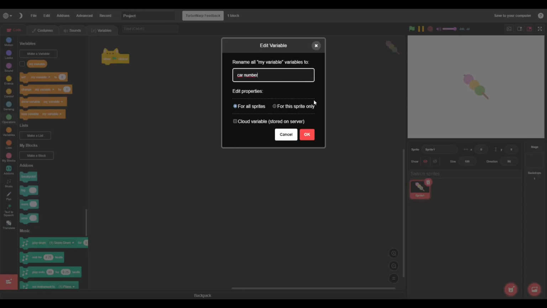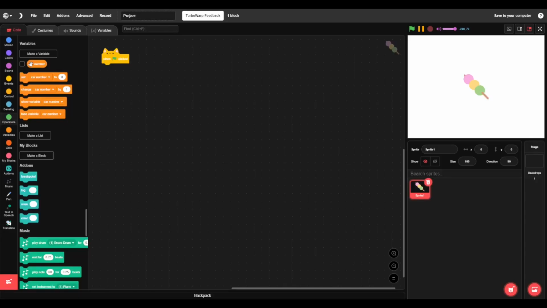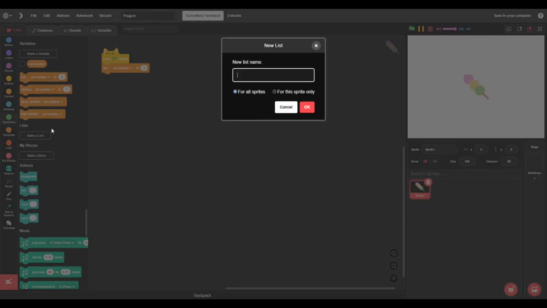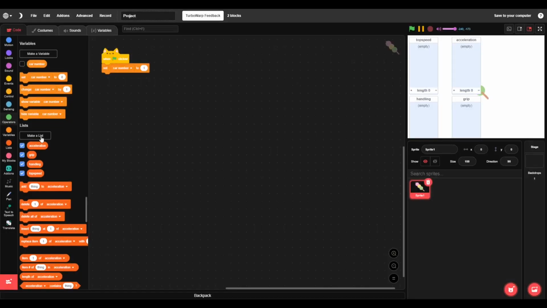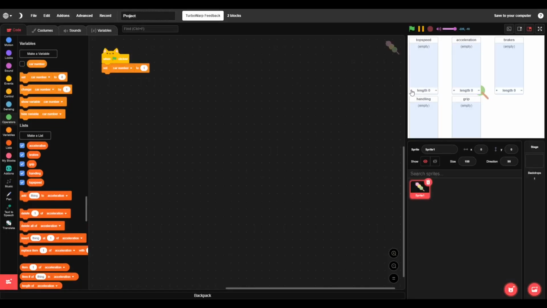I'm going to start off by renaming my variable to car number, which you're going to need later. So this is if you want to have more than just one car. Set this to 1 for now, since we want to start off with the first car. Then you have to make a few lists, such as top speed, acceleration, handling, grip, and brakes. First of all, we're going to go for the top speed.